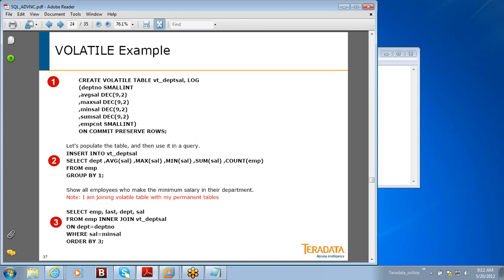So it is one example. Create volatile table, on commit preserve rows. We just inserted some aggregated data in the table, and then we are using this in the next query. VT underscore DAP design is the volatile table which we are using for the aggregated values. So what we are doing is equating the minimum salary of the volatile table with the salary of the main table employee, and we are getting the details of the employee who is earning the minimum salary.